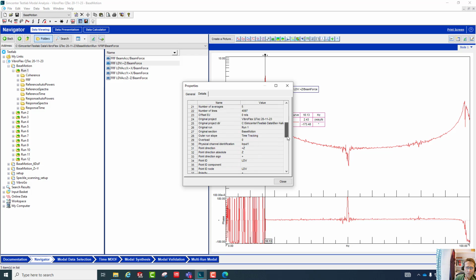Lots of information contained in here, point direction, point ID as we specified in the channel setup, reference actual sensitivity for the transducer. This is the nominal sensitivity for the force transducer. That's the reference transducer, and the response transducer will similarly have a sensitivity somewhere.